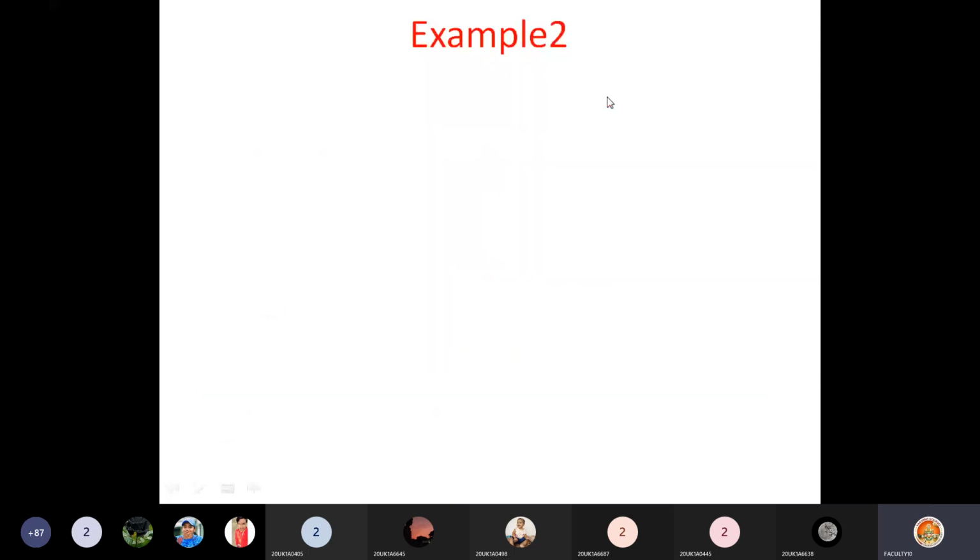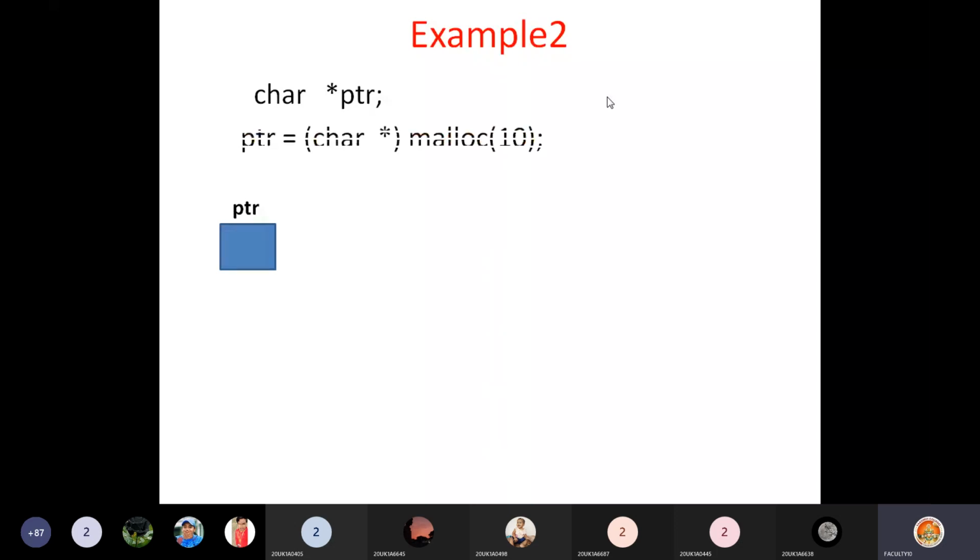Now I want to allocate memory for characters. So using the same malloc, how can I do that? See the example. I am declaring a character pointer here, char star ptr. Then, for example, for 10 characters I want to allocate memory. So simply I can say malloc, and within the parenthesis give the number 10, because each character takes only 1 byte. You can even write 10 star sizeof char. Sizeof char is 1 only.